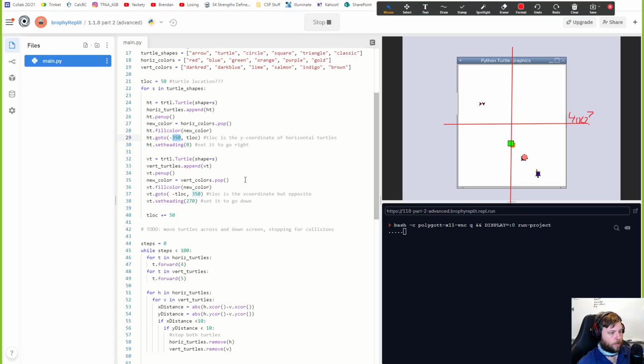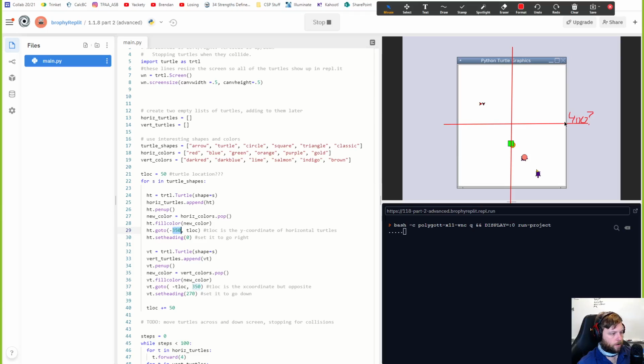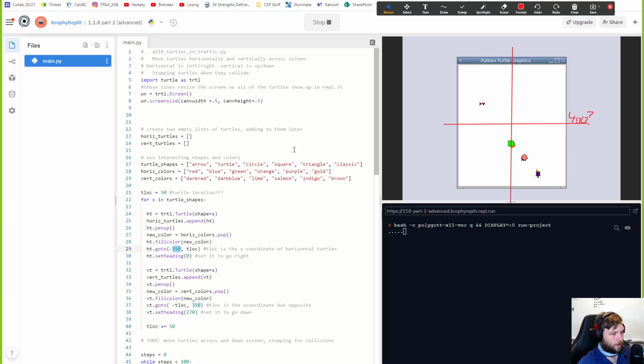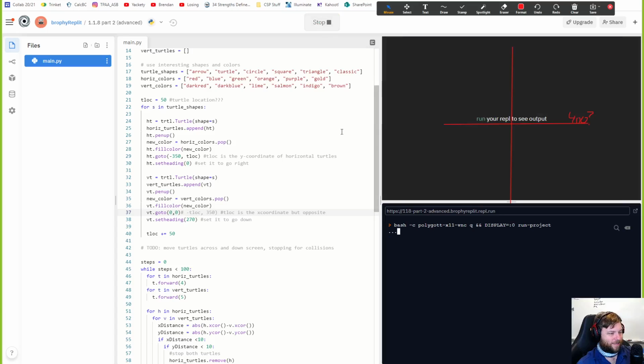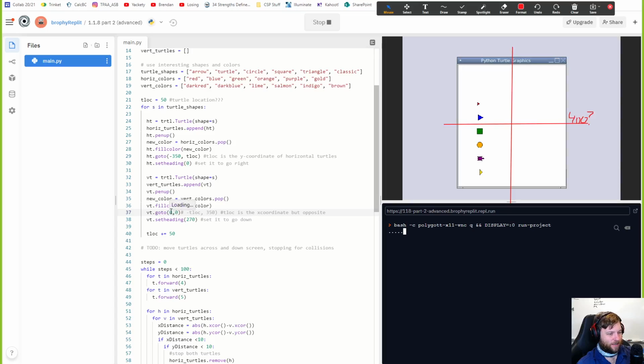Wait, no. I was adding 400 to that. Why does that go to zero? Saying location 0, 0 is like right over here. These are all negatives. Could be. Okay, this is stupid right here, but I actually don't know where 0, 0 is right now. So watch. I'm putting it at 0, 0. And all the vertical ones should just stay in the center. Oh, 0, 0 is not on screen.